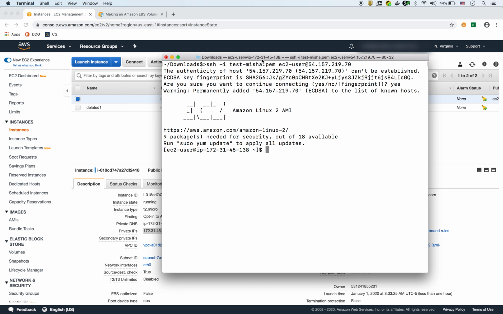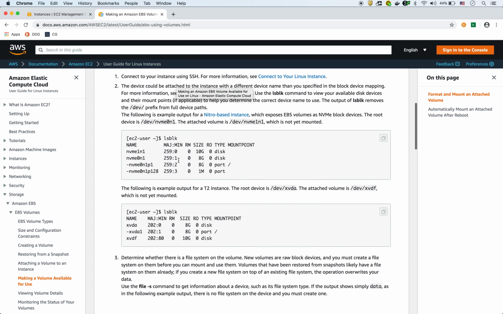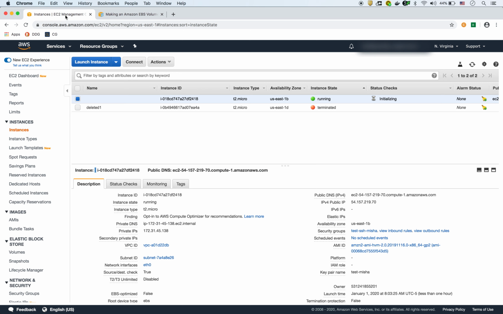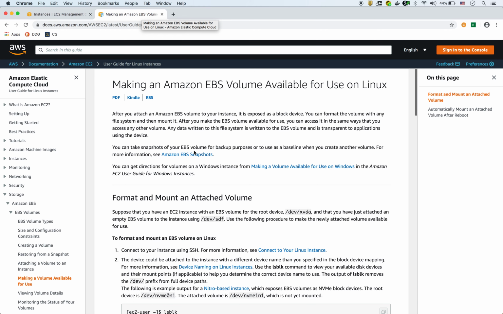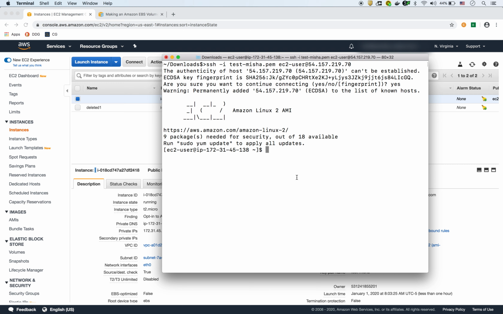Oh, and before I start with all this, let me just direct you to this AWS documentation. I'm going to link it in the description, which goes through the whole process of making an EBS volume available for our EC2 instance. Because what we just did is we created the volume, but it's not actually usable right now. It's not formatted, and there's no mount point on the instance. So this document explains how to do all that. I'm just going to demonstrate it here. So now that we're in this instance, we're going to run this command called lsblk.